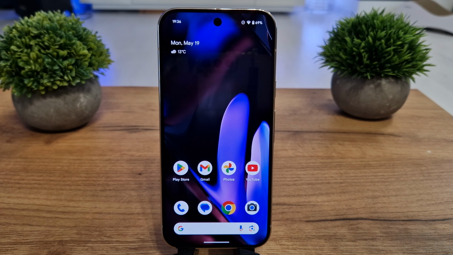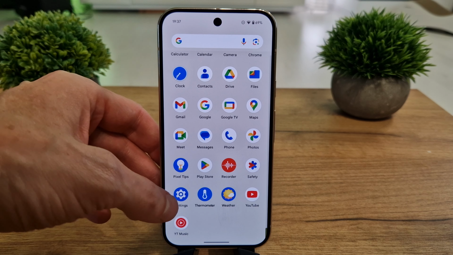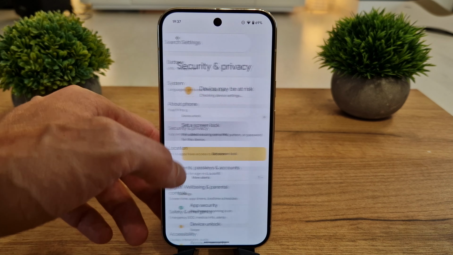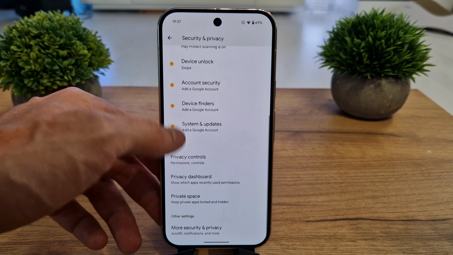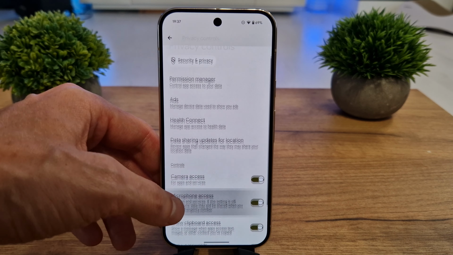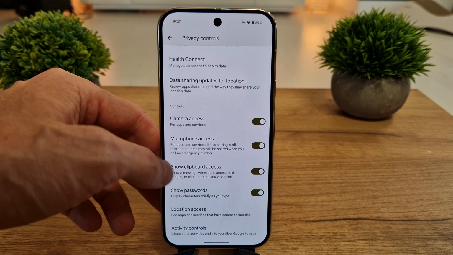I'm going to show you how to check the privacy in your Google Pixel 9 Pro. So for this operation, slide up, scroll down to the settings and search for security and privacy. Now scroll down and there you're going to see the privacy controls. So you can check your privacy controls of all options in your phone.